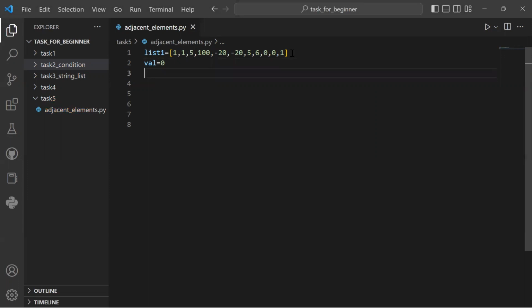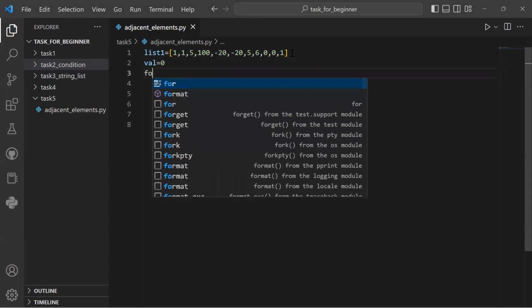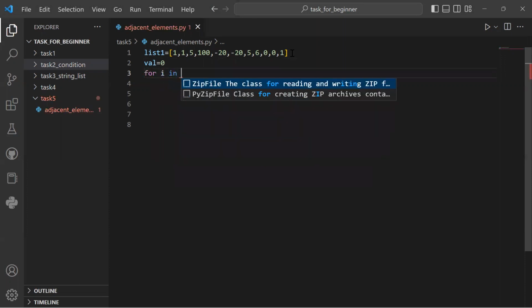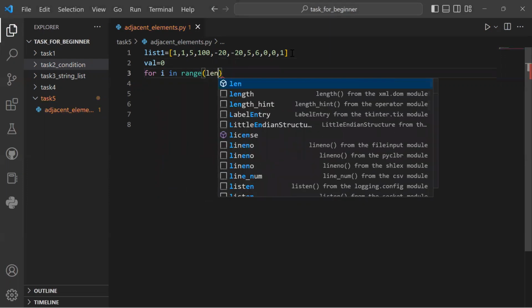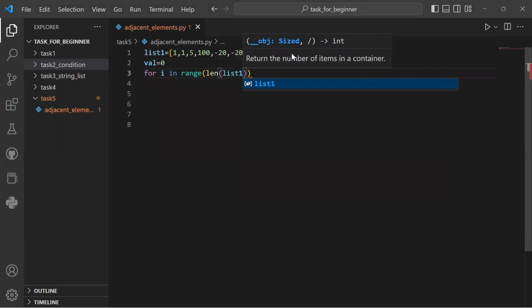And then you should create for loops by using len method, which is well known for list. For i in range, len list one minus one. Okay.